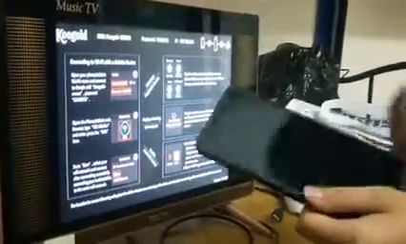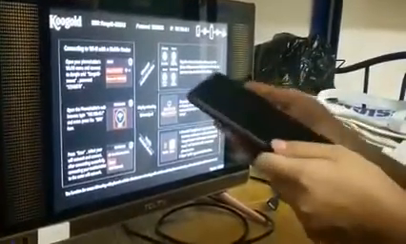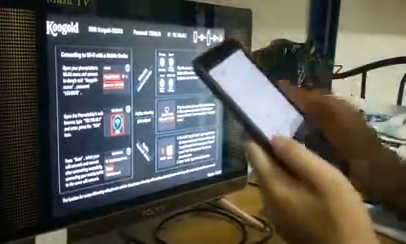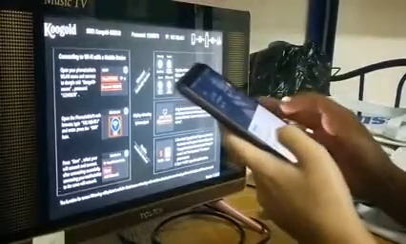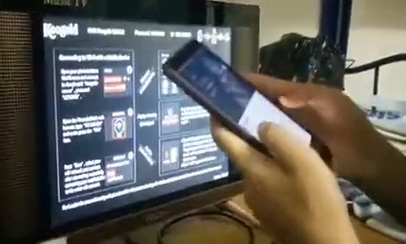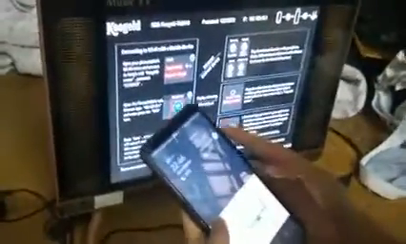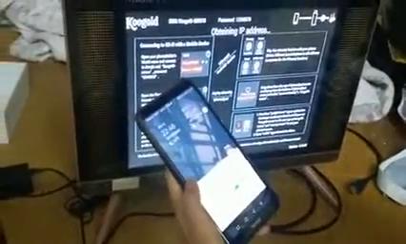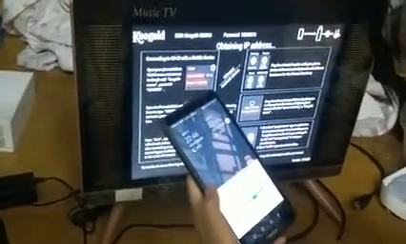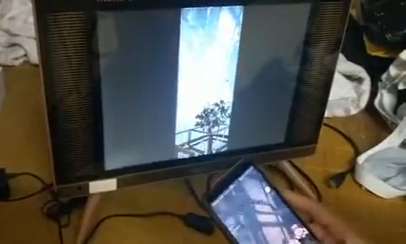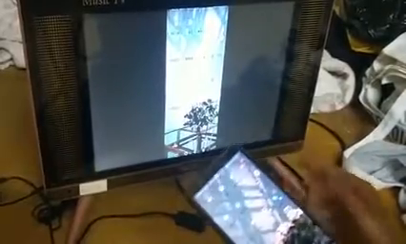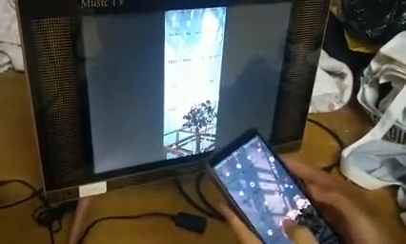Now I will use my phone to connect TV. Open mirror. We can see ID, same ID. Connect. Now we can see my phone and the same TV indicator mirror success.